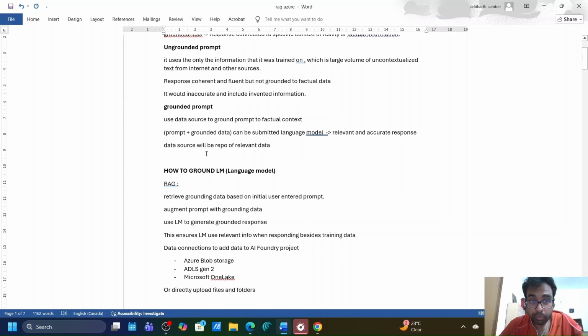If we compare that to grounded prompts, in a grounded prompt we have a data source and we use that data source to ground the prompt to that factual context. For example, if we have a company document in which all the company guidelines are there, there might be a section which details the leave period. So we will use that document as the data source to ground the prompt. We can use prompt engineering here also: we can just take that section of the document, paste it in our prompt, and then ask our question, what is the leave period?